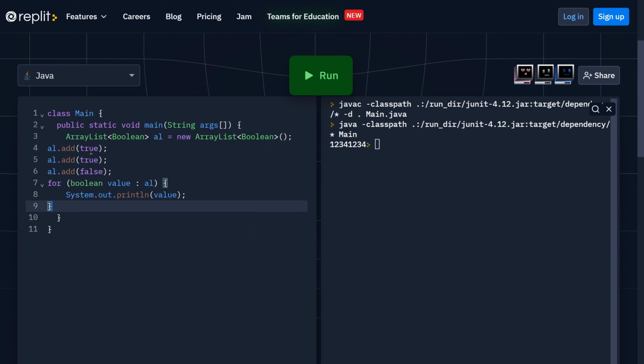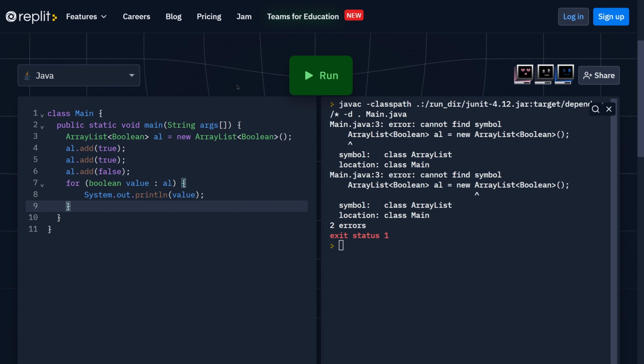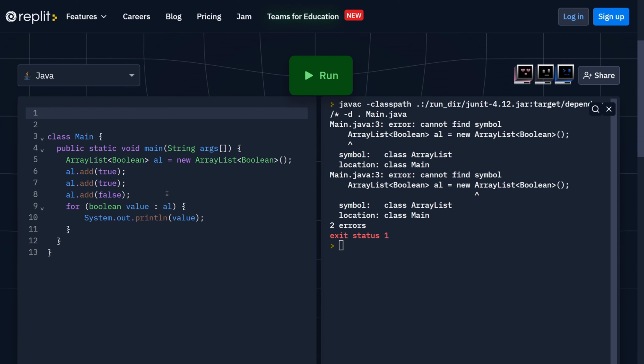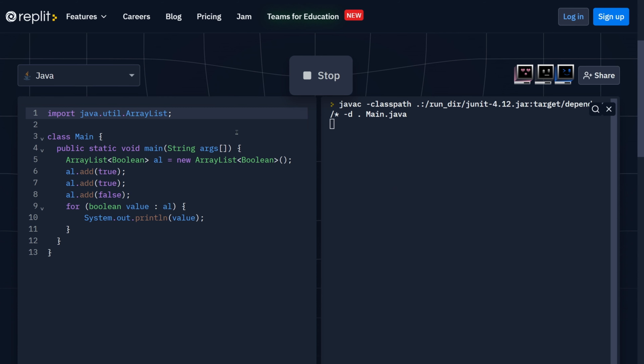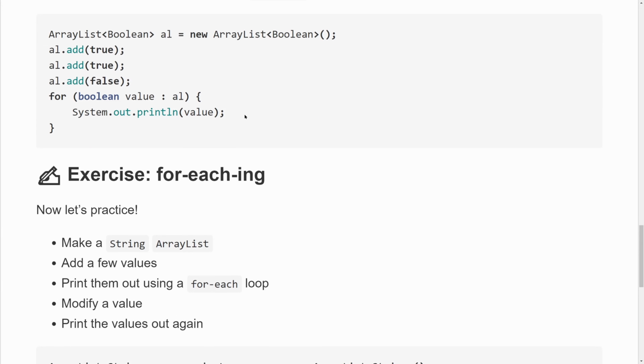So let me just paste this code inside of our program editor. And of course, I forgot to import the ArrayList class, so we can't really run this program. So import java.util.ArrayList at the top of our program, and we should see true, true, and false printed out. Perfect.